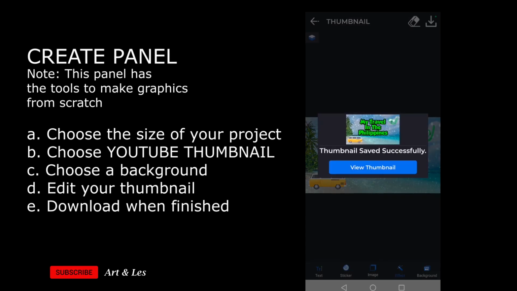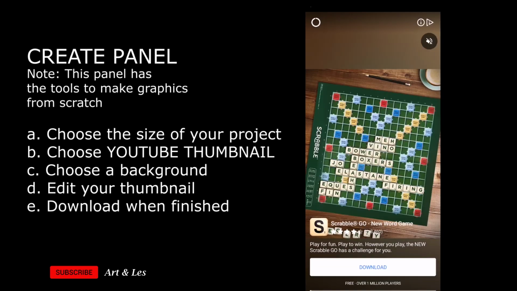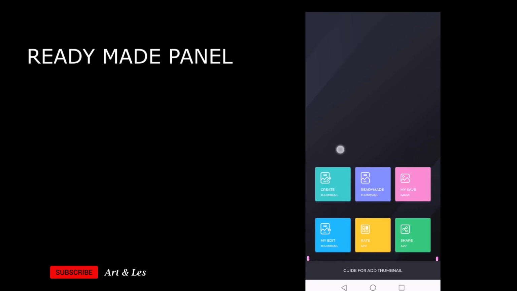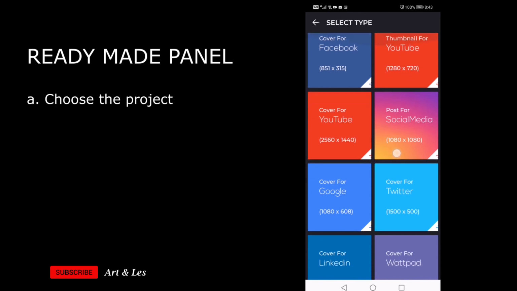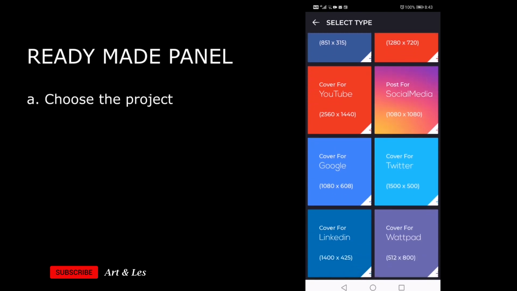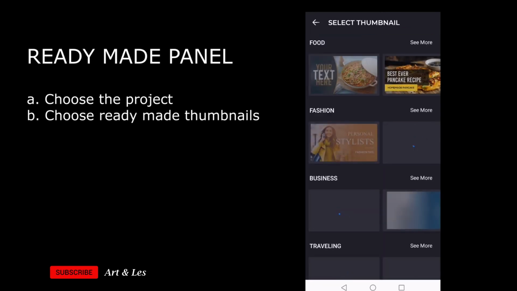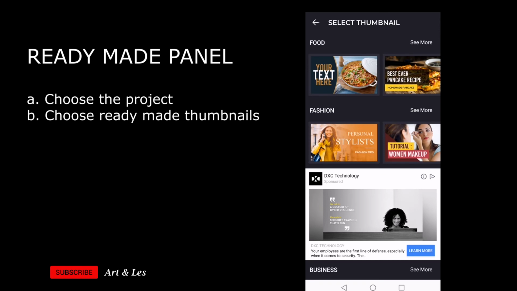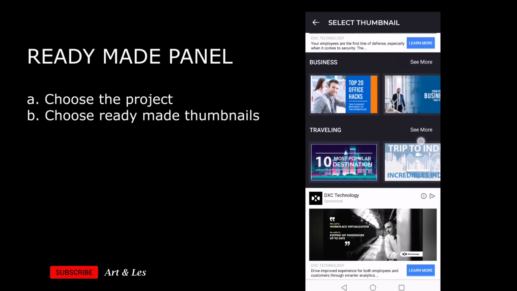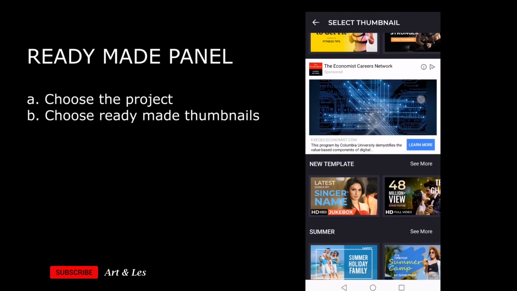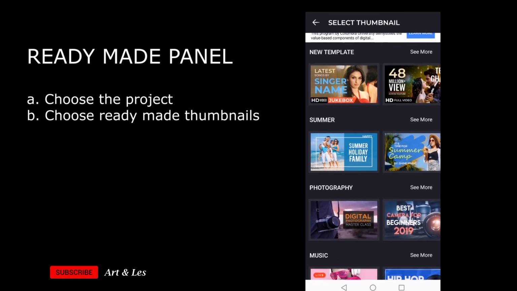Now let's proceed to making your thumbnail by choosing templates. So let's go back. Let's choose the ready-made menu. You can choose the project you want. So we will choose the YouTube thumbnails. As you can see, there are ready-made templates out here. You can choose. It's arranged by categories: travel, love, fitness, new templates, summer, photography, music, and so on.